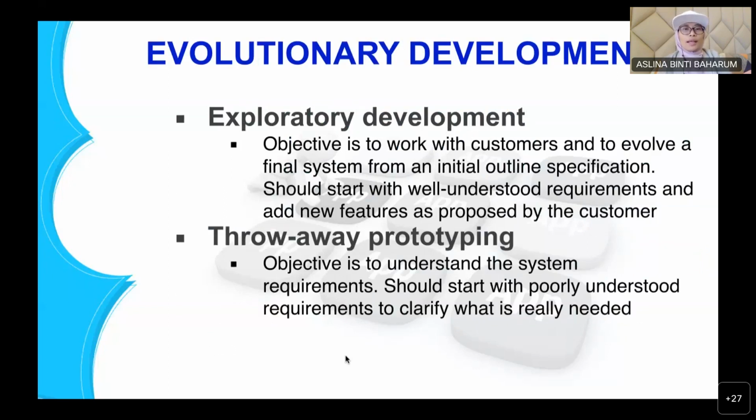Okay. So next, the second generic software system model, evolutionary development. Okay, see in this example, they give you exploratory development and throwaway prototyping. Actually this is another example now. So exploratory development, the objective is to work with the customer and to evolve the final system. So it is also like an iteration process. From the beginning, identify, develop, and then it can go back to the requirements until satisfaction.